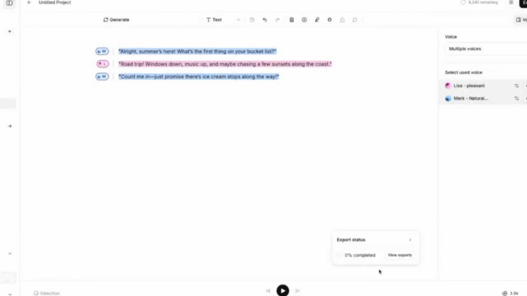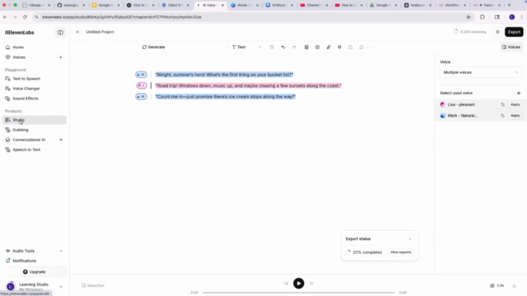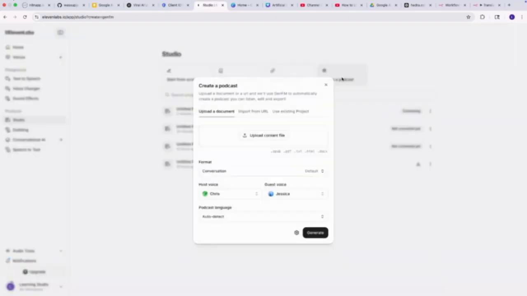The second method is similar to the first method in the sense that you go into Studio and then you click on Create a Podcast. So instead of starting from scratch, you click on Create a Podcast. And then what you have to do is upload a PDF version of the text you created.